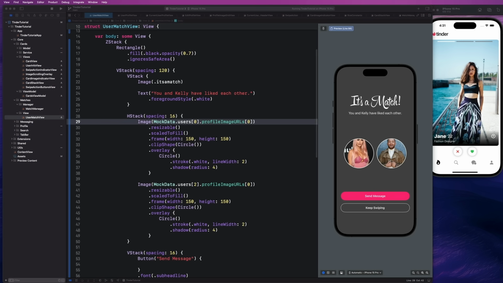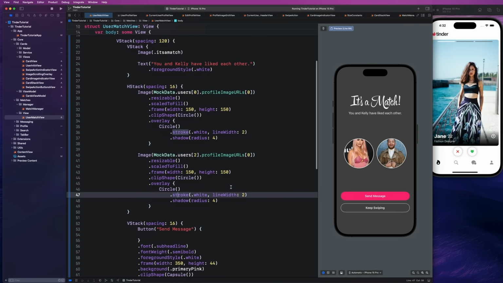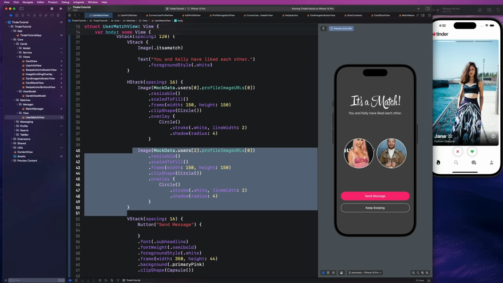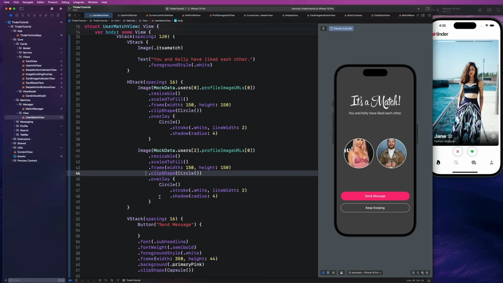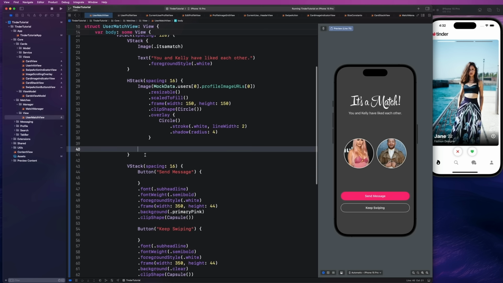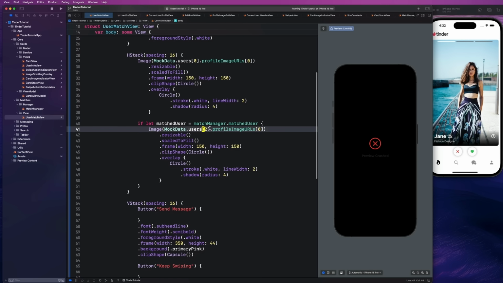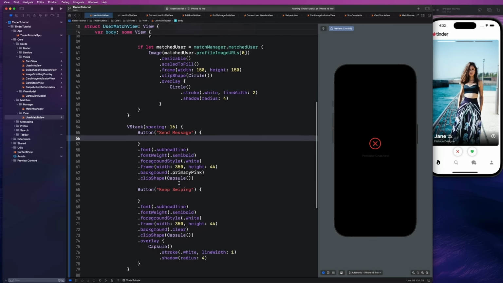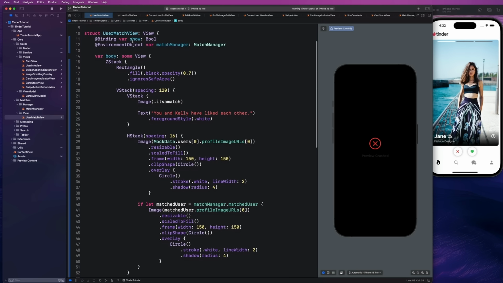So basically now, guys, what we're going to do is we are going to replace this stuff, or at least this user data, with information about the user we just matched with. So here we are going to replace this. Just go ahead and cut that. We're going to say if let matched user equals match manager.matchedUser. Then we are going to use that user's data. matchedUser.profileImageURLs[0]. Sweet.